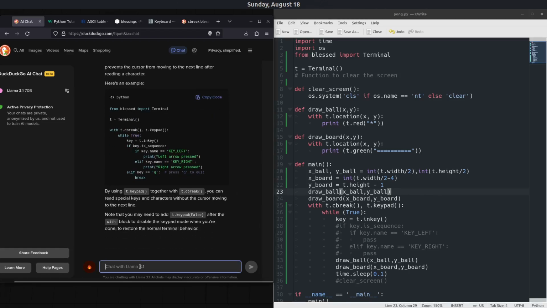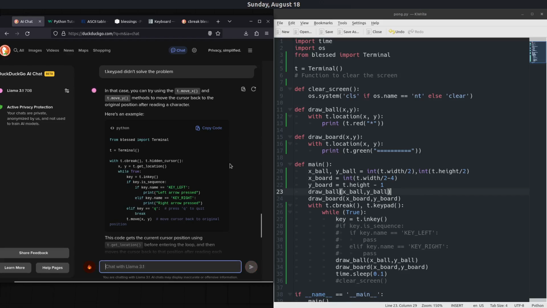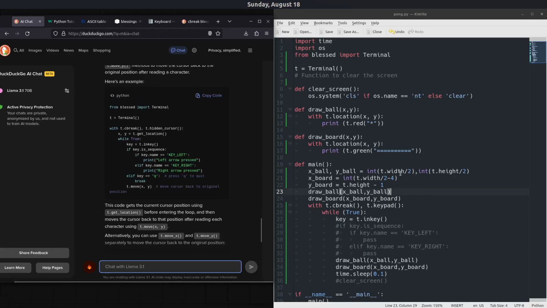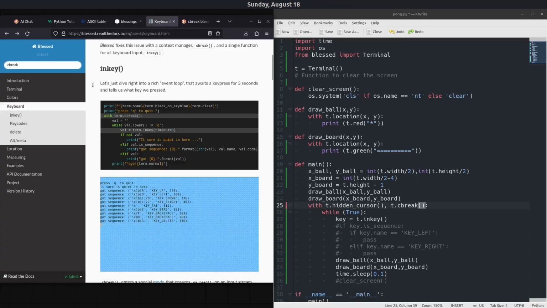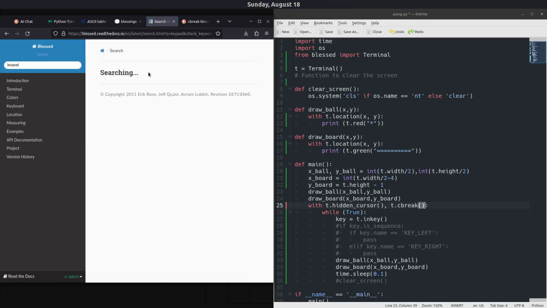Let's see. If I just ask, t.keypad didn't solve the problem. You can try using the t.moveX, t.moveY methods to move the cursor back. And I could, yes, just to see what it does. Oh, and I should probably do last. Well, I didn't find that one, so key, but I don't think it's going to find anything for some reason.